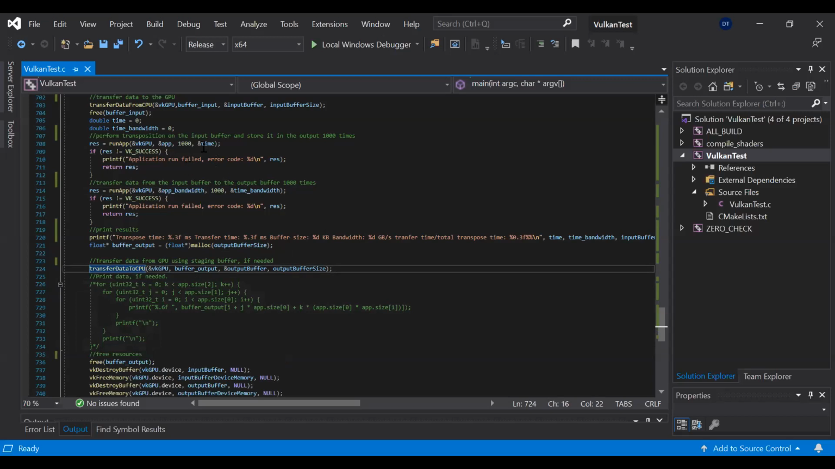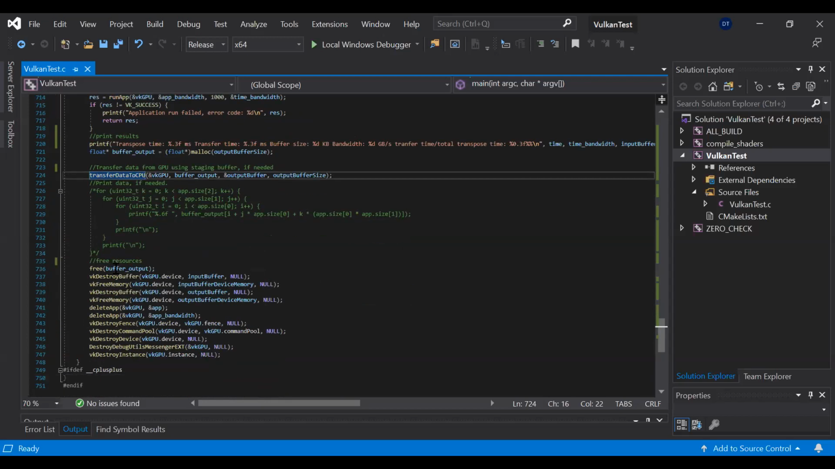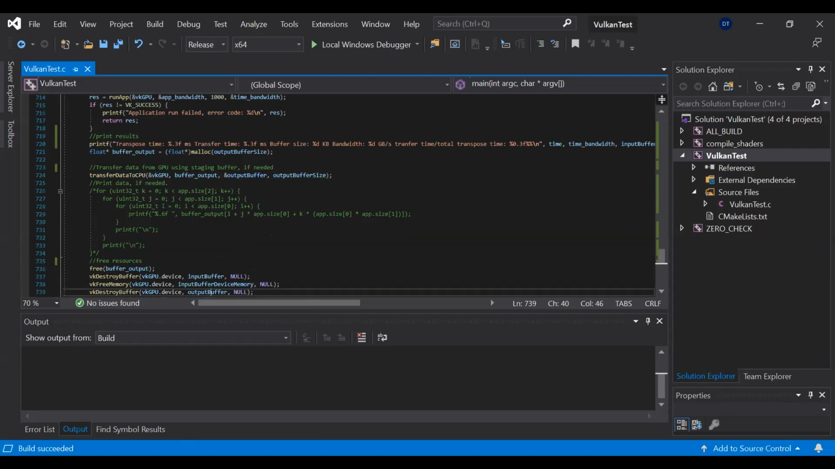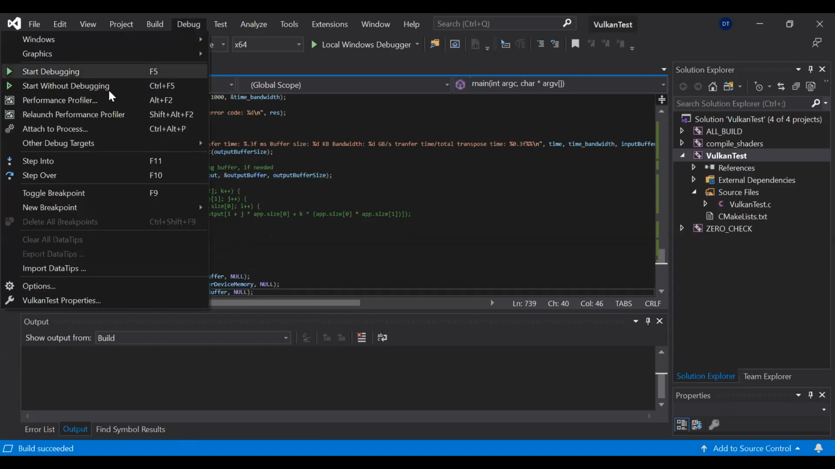Note that we perform the transposition from the input buffer to the output buffer, and not backwards, so it will always do the same operation, because it will get the input buffer and write to the output buffer. So no matter how many times you run it, you will get the transposed result in the output buffer. And then you need to free your allocated resources afterwards. So we have created this and built it. I have built it in release mode because I want full performance, and debugging takes a little bit more time. Okay, and now I will just launch it.